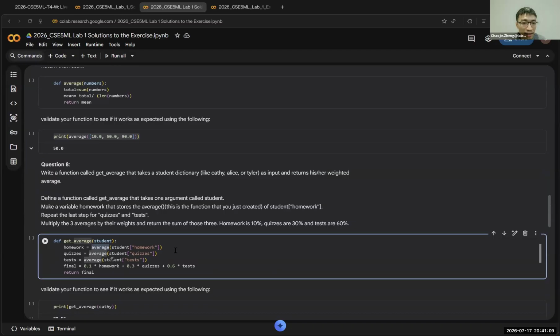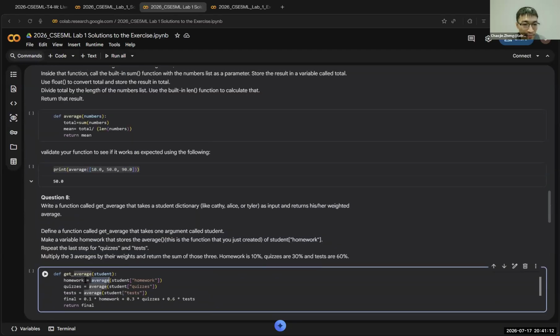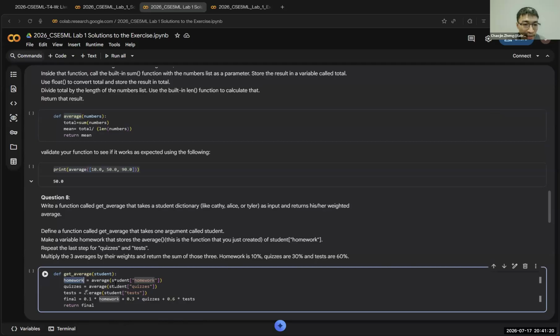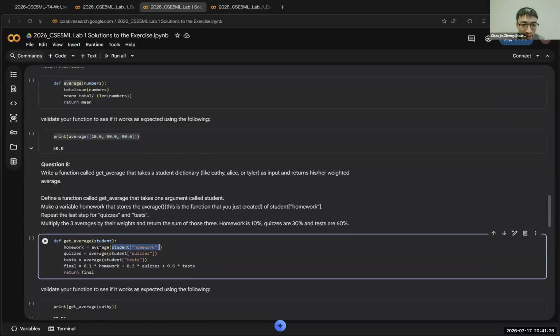So we have already got the average function defined, right? To get the average score for the homework, we only need to provide the homework score list as the parameter for this average function. And the return result will be the average score for the homework. And we repeat it for quizzes and tests because all the quiz and test scores are already stored as lists, and they can be accessed through the keywords quizzes and tests in the dictionary.